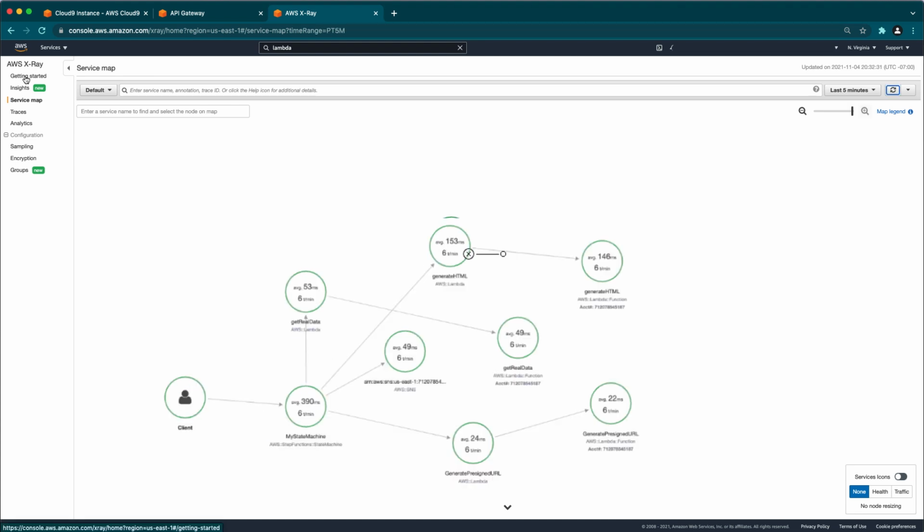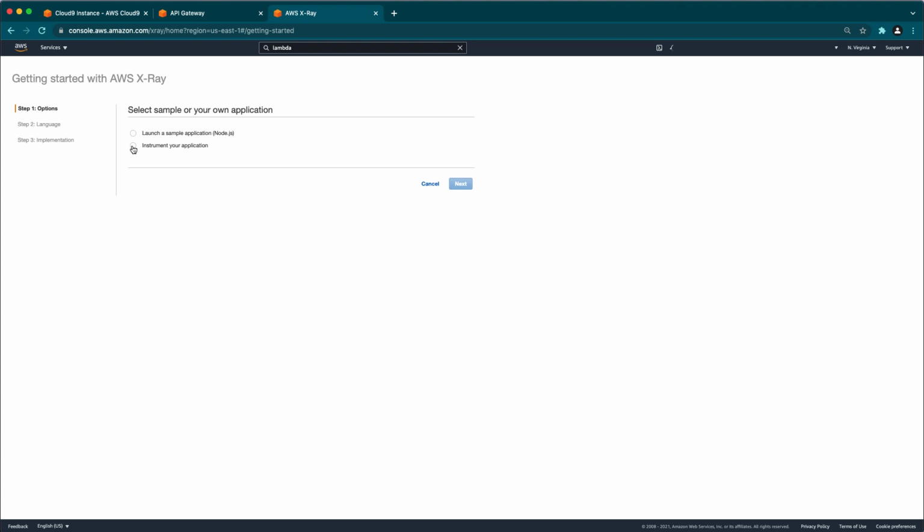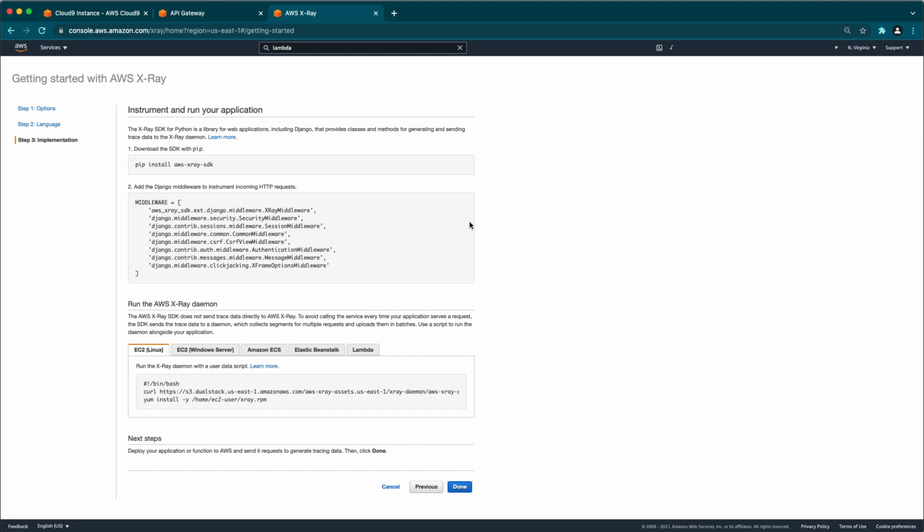Notice in the X-ray console, if I choose Getting Started, it prompts me to either launch a sample application or instrument my own application. If I choose the Instrument My Own App, it then prompts me to choose a language. I'll choose Python, and here you see that if I have an already built application in Python, I could instrument the incoming HTTP requests by using the provided Django middleware code. This screen also provides the commands I could use to download the AWS X-ray SDK libraries.